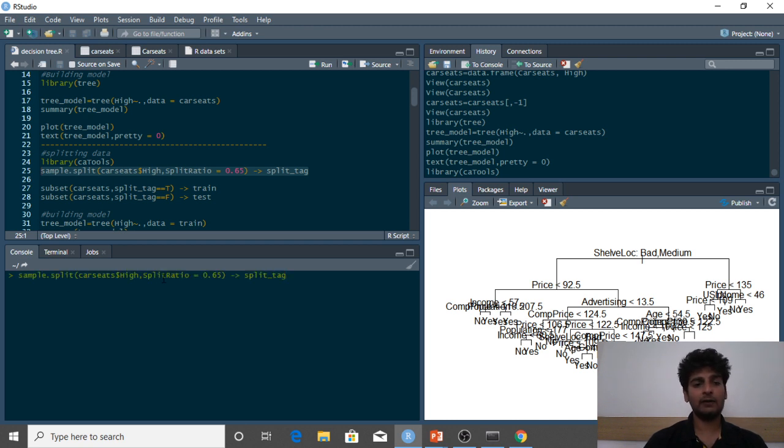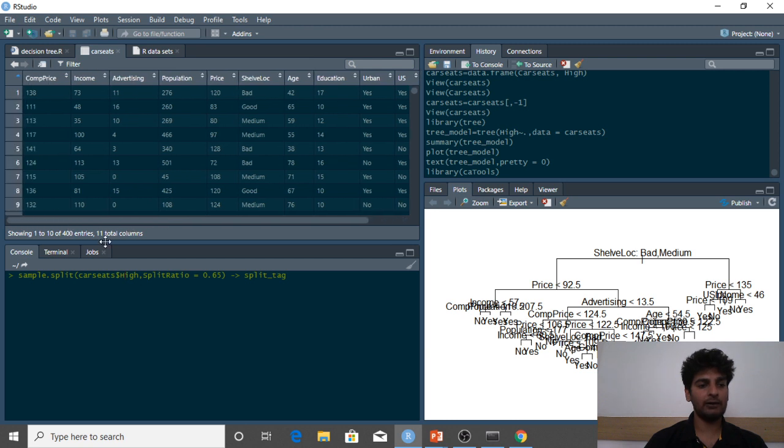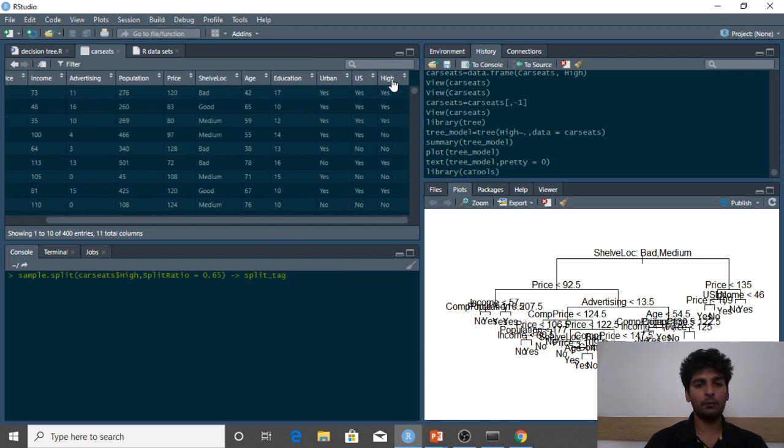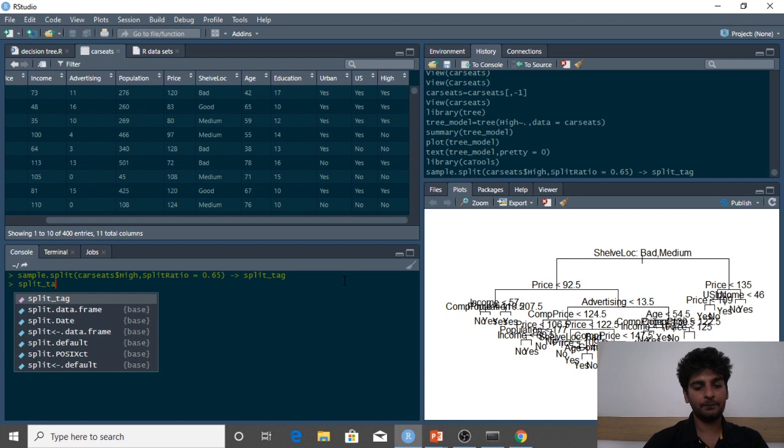So this again takes in 2 parameters over here. The first parameter is basically the column on the basis of which you would want to split your data. That particular column would be High, because it's the dependent variable, and the split ratio which I'm giving over here is 0.65. That is 65% of these records would have the true value, and the rest 35% of the records would have the false value. And this result, I am storing in a new object, and I am naming that object split tag.